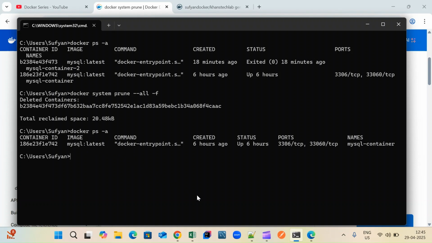So we have learned this Docker system prune command.